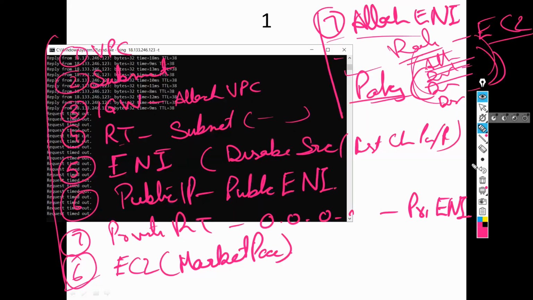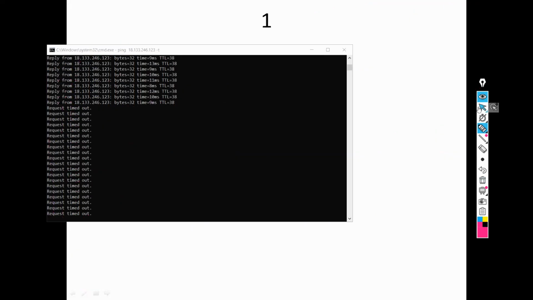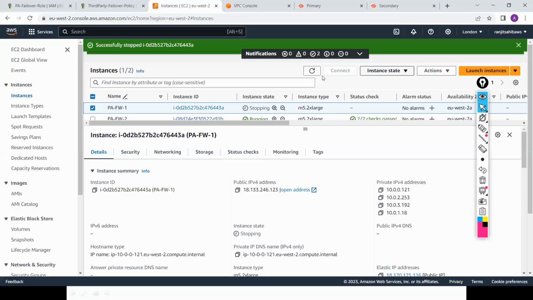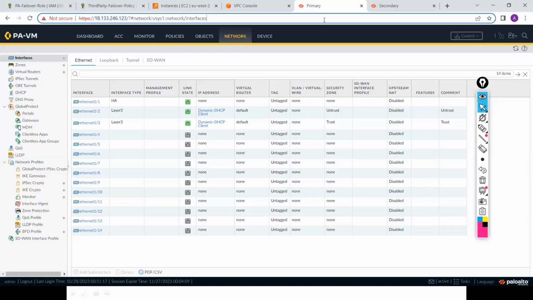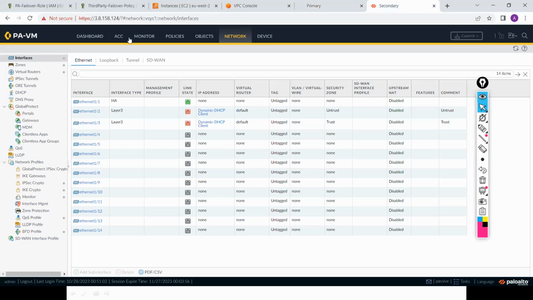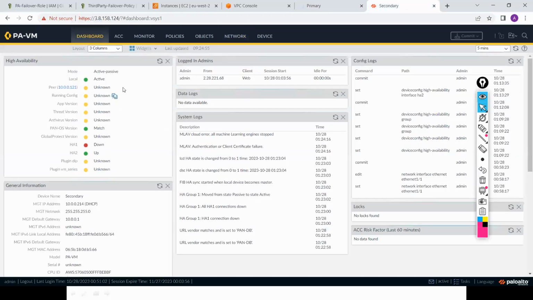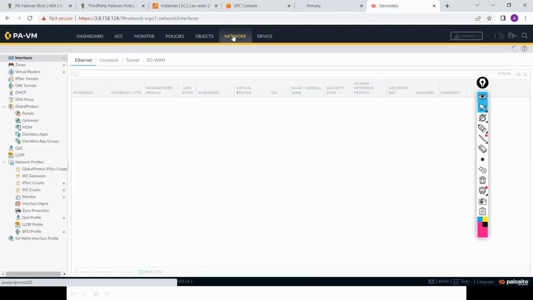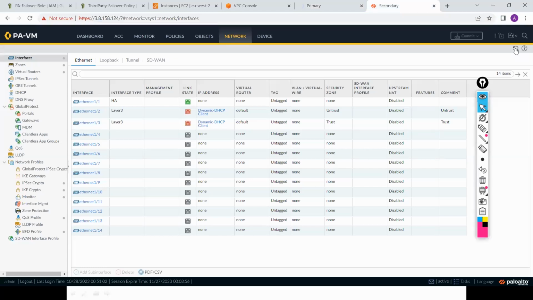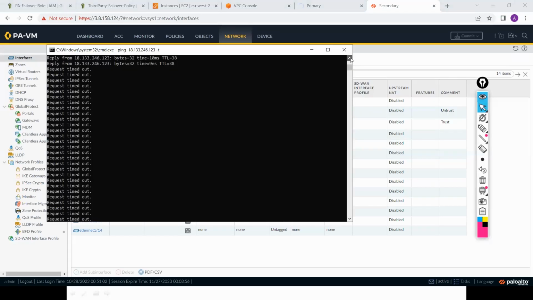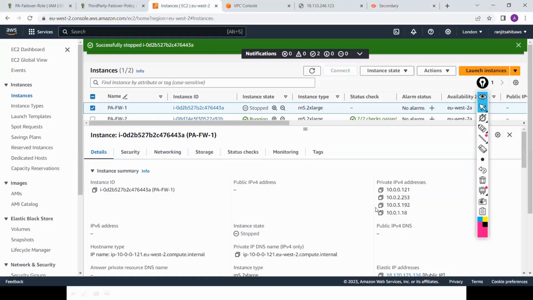Okay, so now my firewall is stopped. First of all, let's see, my failover is actually, now this is active. Like you see, after stopping it, it takes too much time to stop, right? So similarly, it will take again some time to switch the interfaces from primary to standby.